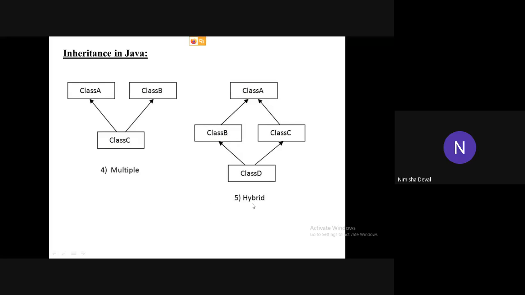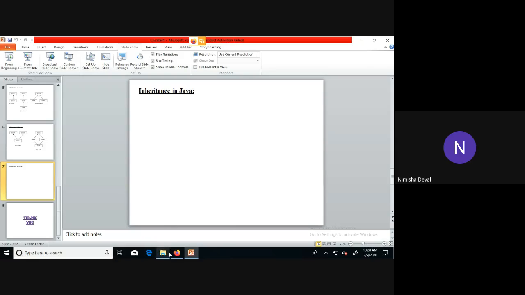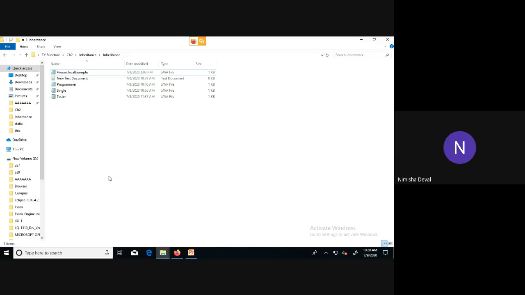And hybrid is a combination of the first four types all together. These are called the hybrid. So now we will directly move towards the examples. Any queries regarding this theory part?